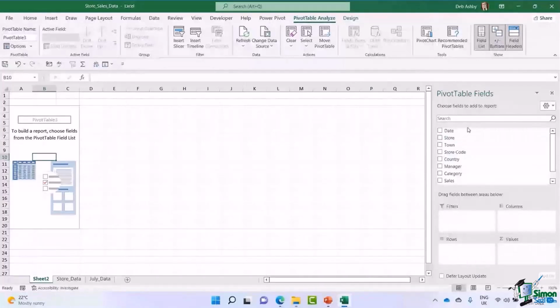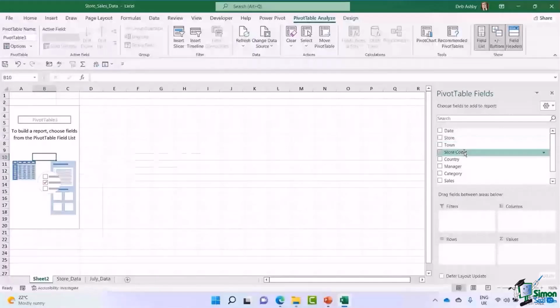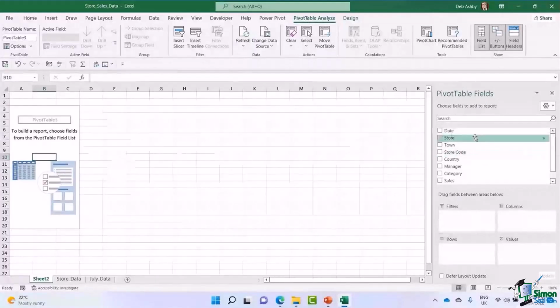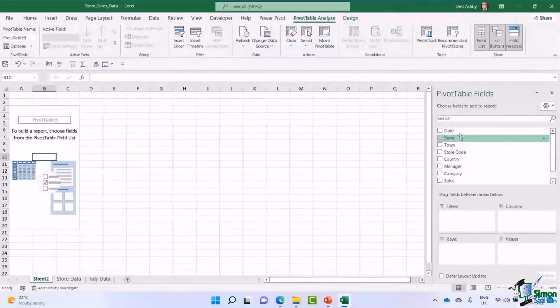Now, notice what we have in here. If we take a look in this top area, we have all of the column headings from our raw data sets. We have date, store, town, store codes, so on and so forth. So that is why it's so important to let the pivot table know that your data contains column headings, because it's going to pull those in and use them as pivot table fields. And that's the terminology when we're working with pivot tables. These are referred to as fields. Underneath, we have 4 currently blank areas: filters, columns, rows, and values.